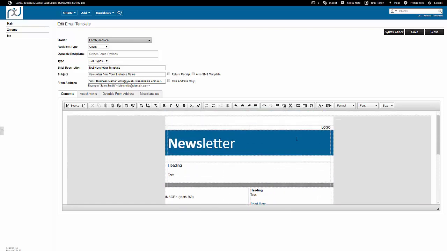To make our template really spicy, we want to add some images. And when we're adding images to newsletter templates or any email template, we must source them from your document library to ensure that they are sent and received without any issues. So I'm going to save this template and I'm going to then go and grab some images.